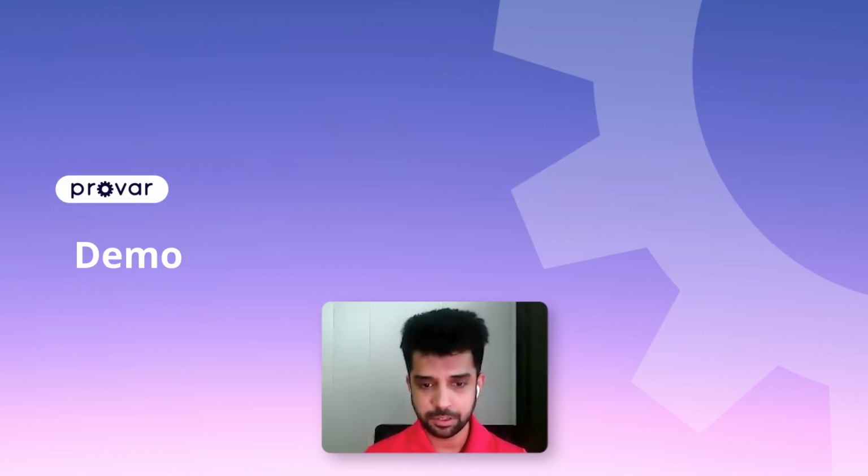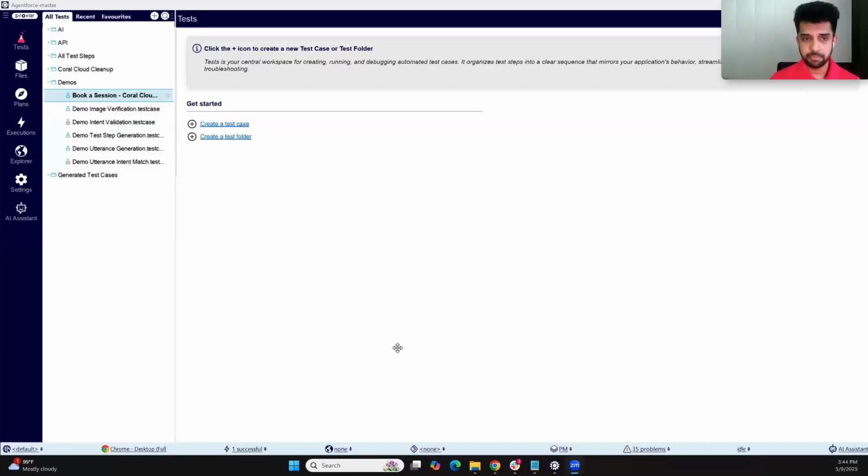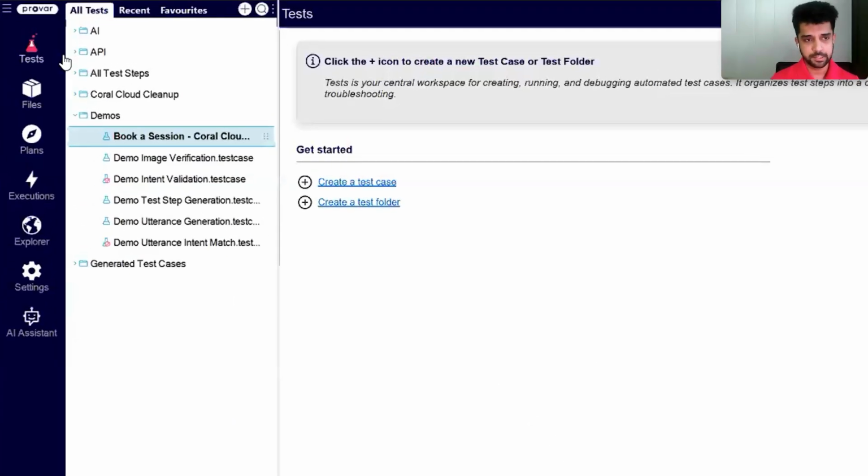Now moving on to the exciting stuff, the demo part. Before I start creating a test case in Provar, I just wanted to explain a bit about the UI for our new users who haven't seen Provar yet. On the left side, you can see it's divided into different sections. First is Test, where all the test cases you create will be stored. Then you have Files, where all your test data files, such as Excel, CSV, or JSON files, can be stored.